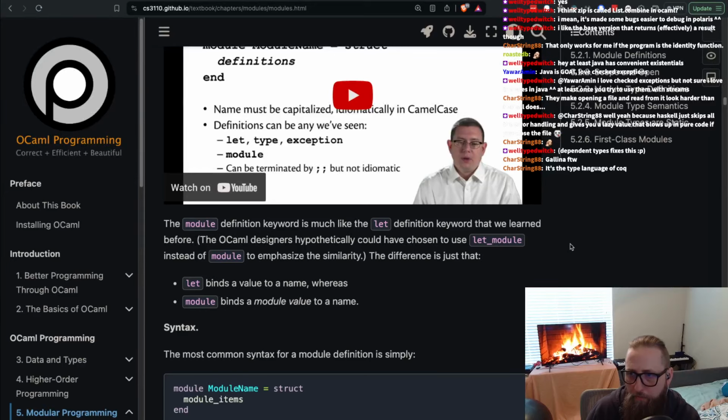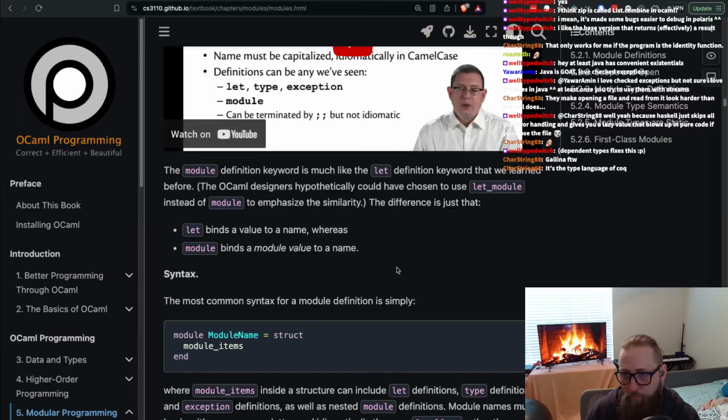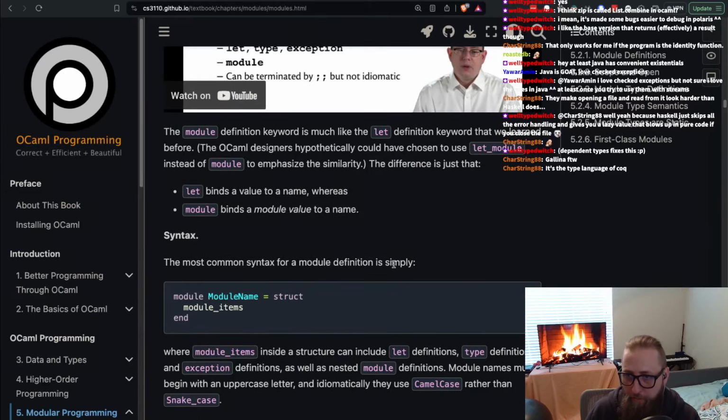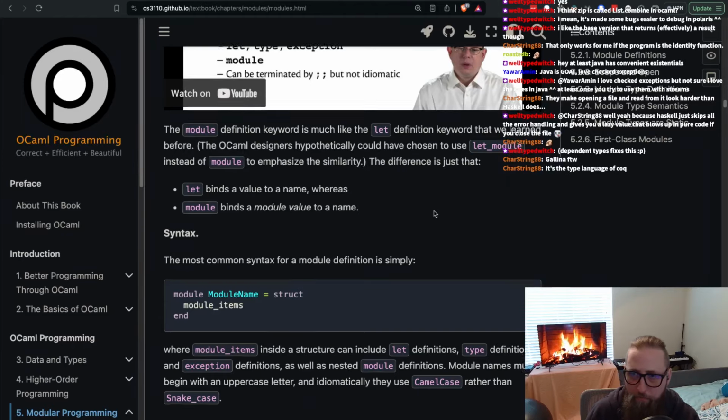Looks good. The module definition keyword is much like the let definition keyword that we learned before. The OCaml designers hypothetically could have chosen to use let module instead of module to emphasize the similarity. The difference is just that let binds a value to a name, whereas module binds a module value to a name. Yes. I wish they would have called it let module. Can't we all agree that that would have been better?